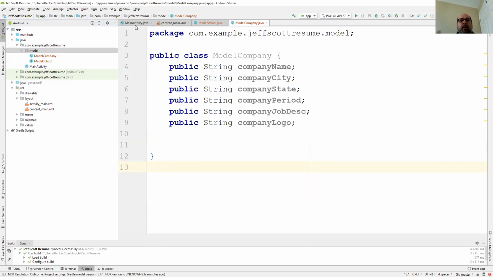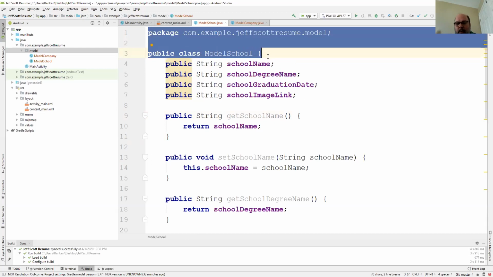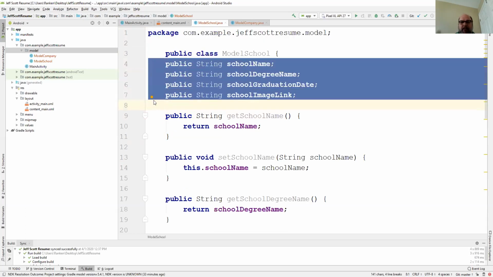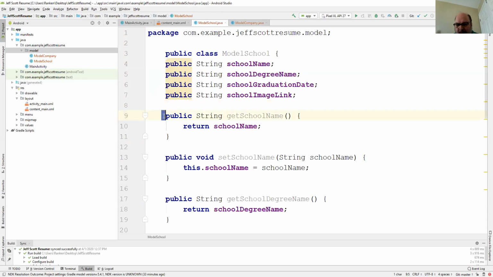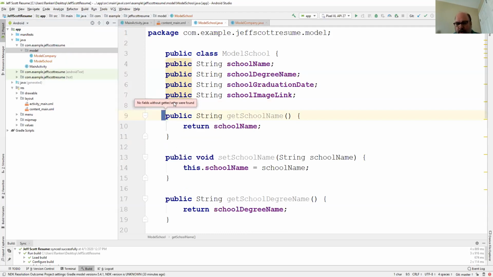Then I had you type in the code for ModelSchool, which looked like this. It came up with just this line here, and all that was in there was the ending curly brace. I had you, the students, type in this. We made these variables public so they're going to be able to talk to one another. After we did that, we were down here on the blank line, and we went to Code, Generate, getters and setters. We chose all of them.